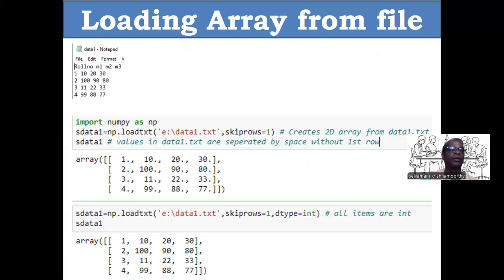Before proceeding to coding, I need to create one data2.txt. In data2.txt: roll number, M1, M2, M3. That is, I want to store some student details, their roll number and 3 subjects, mark 1, mark 2, mark 3. All values are separated by space. All the rows contain 4 values, 4 values, 4 values. Except the title row, all are the same data type, integer data type. I hope it is clear.